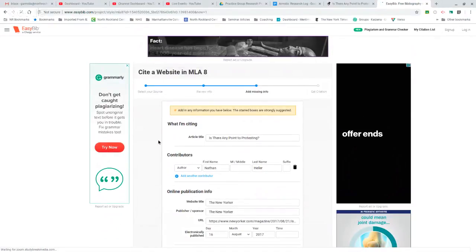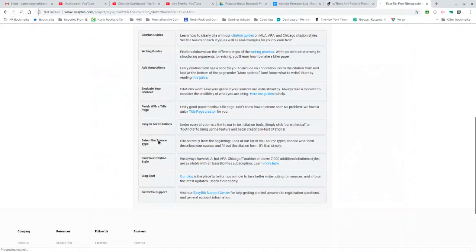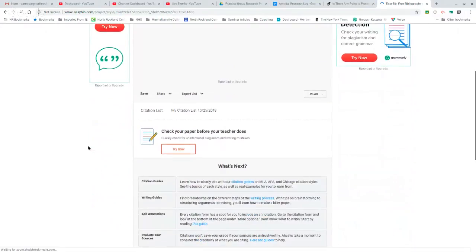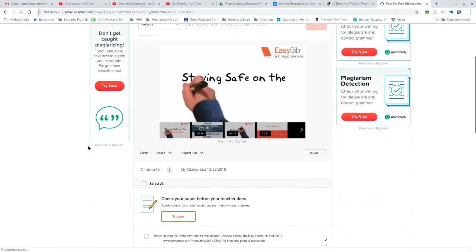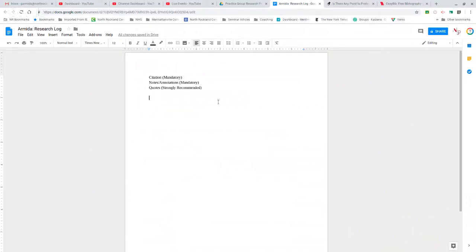It's being created. Now, here is, once we get there, where did it go? It's loading. It's slow. And there it is. So there's my citation. So I'm going to copy that. I'm going to go to my research log and paste it in.